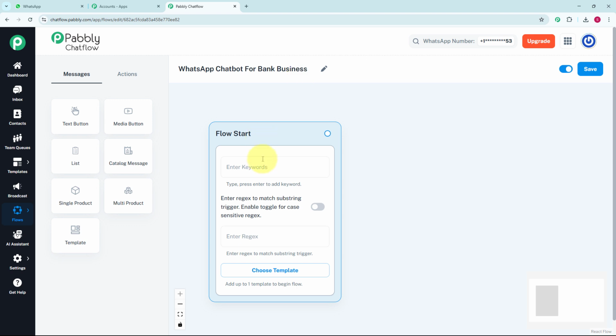Now moving on to the flow start node, it is asking me to enter keywords. So you might be thinking, what are keywords? So keywords are basically the triggers which a user can enter, and by these triggers our chatbot starts working. Now the next one we are getting is regex. So regex are basically used for specific user input. But if you want to trigger any message, you can enter regex like this. Now the next one we are getting is choose template. If you want to provide a template to your customer, you can just choose a template from here.